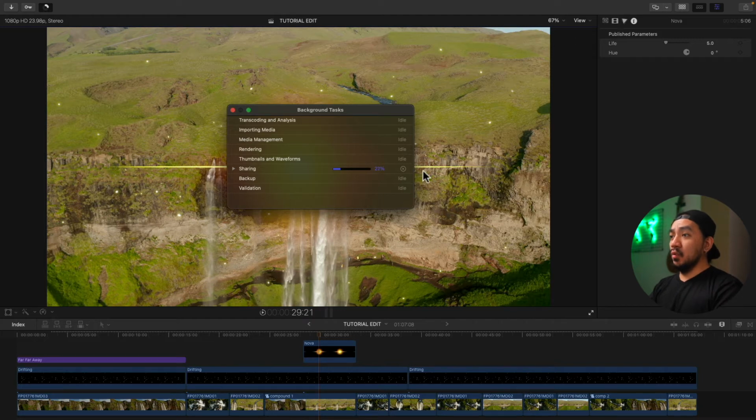Under the background task window, you can see a lot of progress right here. It's not just exclusively for exporting. You can see the progress of transcoding and analysis. This is for creating proxy or optimized media. You can also see the importing of your clips or your media. And then you can also see the rendering of your clips or your project.